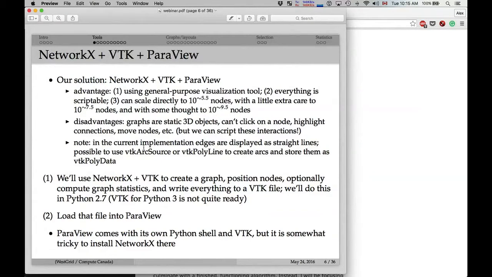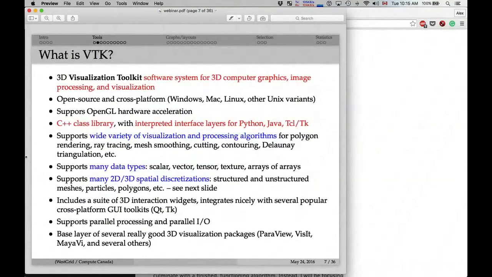Once the VTK file is written, we will load it into ParaView, and then we can do a lot of nice three-dimensional visualization. All right, so a few words about VTK. As I mentioned, VTK is a three-dimensional visualization library, which stands for Visualization Toolkit, and is very, very popular. It's been in active development since '93, more than 20 years, and it's cross-platform. There are interfaces for working with it from C++, Python, Java, and Tcl. It supports a huge number of various visualization techniques and processing algorithms, filters, for polygon rendering, ray tracing, and lots of other things. So really, really powerful.